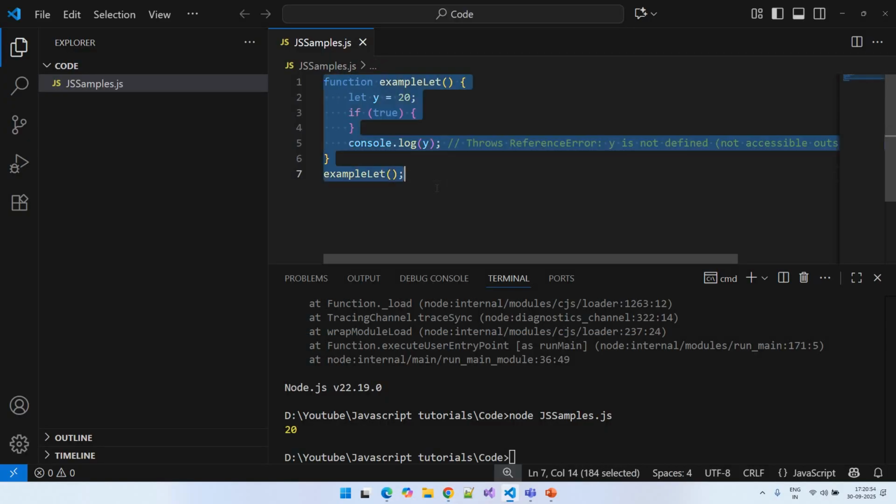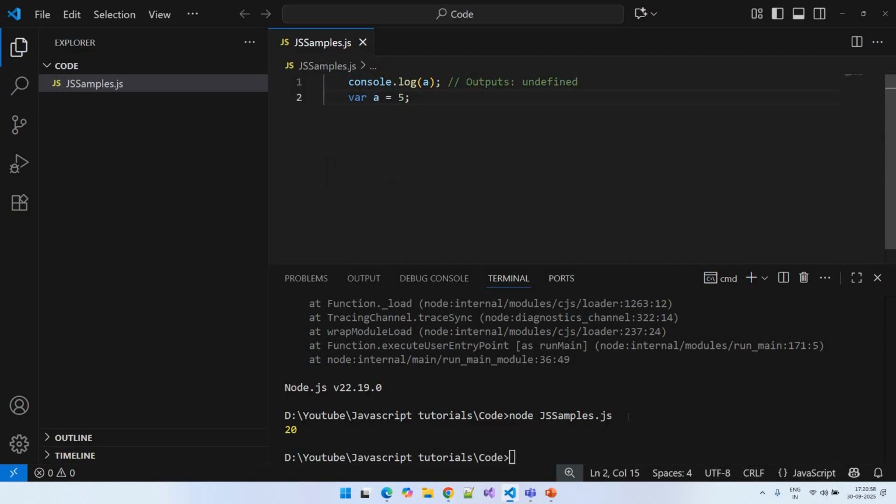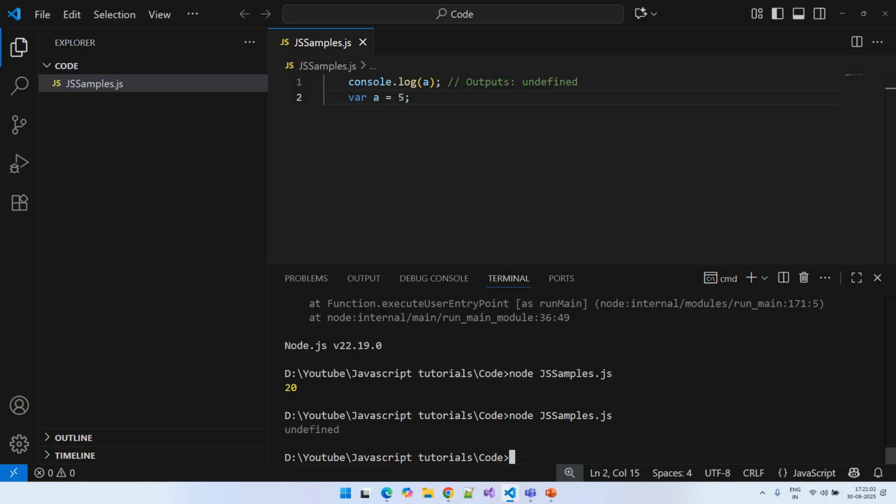So let us run it now. Okay, so the output here is undefined. So here you can see we got the undefined output. So we have defined this variable in the second line, but this variable is available from the first line of your program. So that's called hoisting. Let me add a few more lines of code.